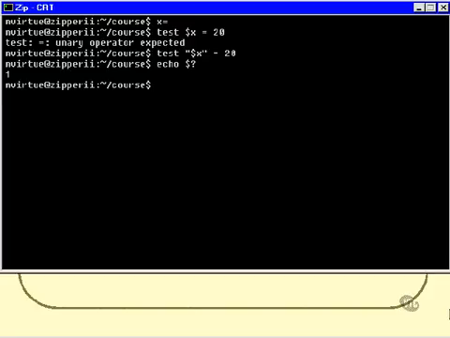Now there is an opposite test for that as well, test minus Z. Z stands for 0, and this will actually return true if the value is empty. It is of 0 length, sorry. So those are a bunch of options for testing the values of variables and comparing one variable to another.